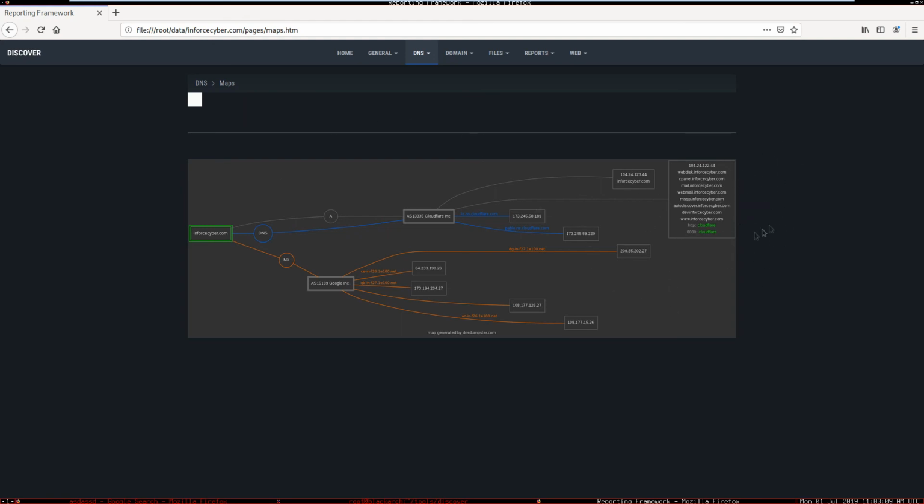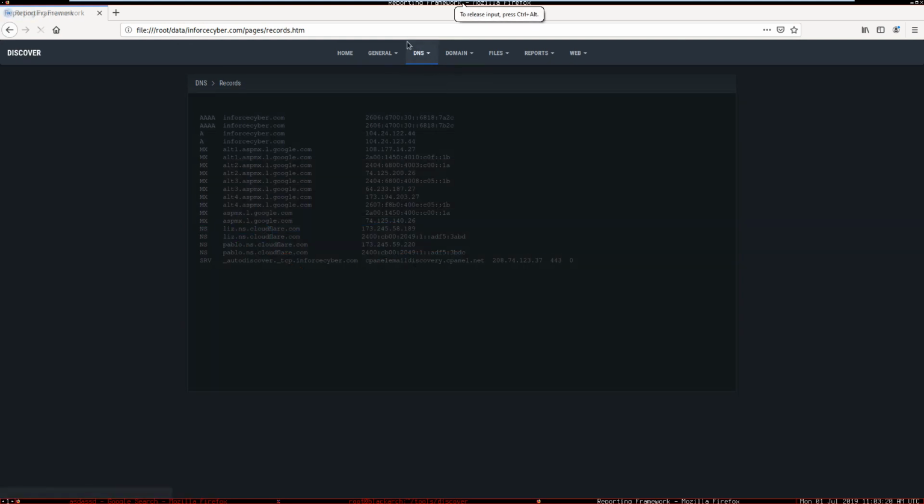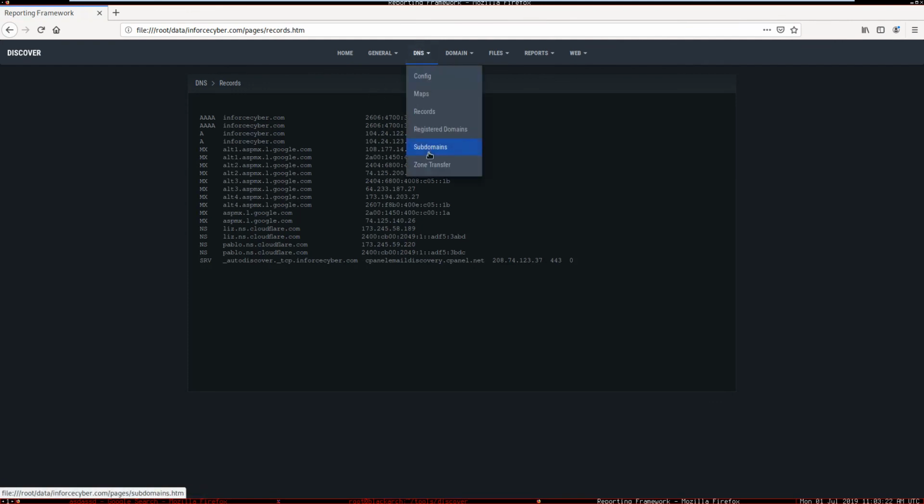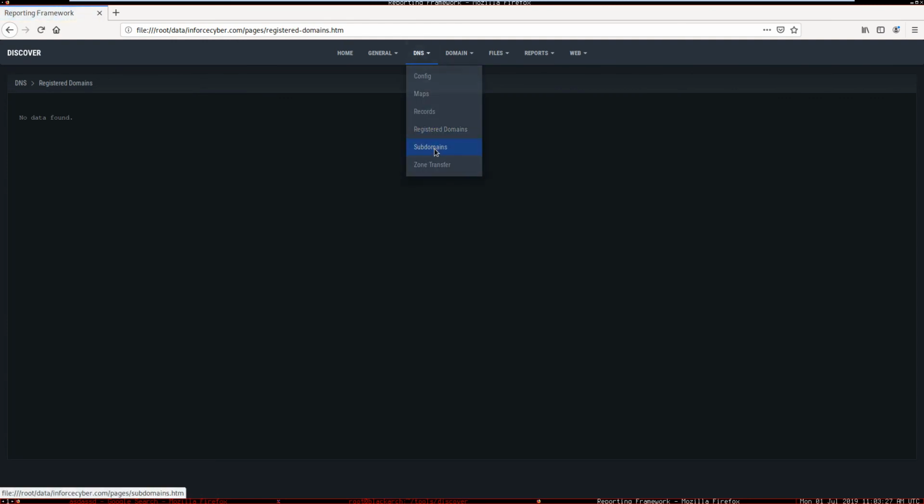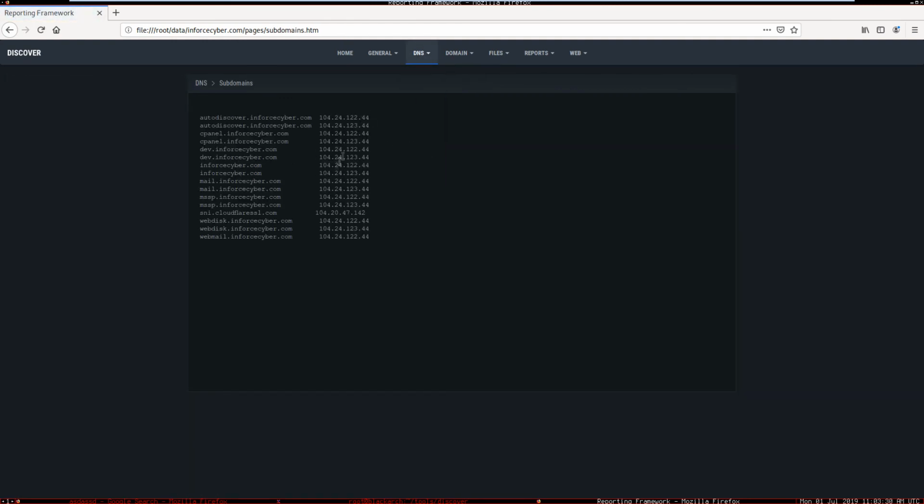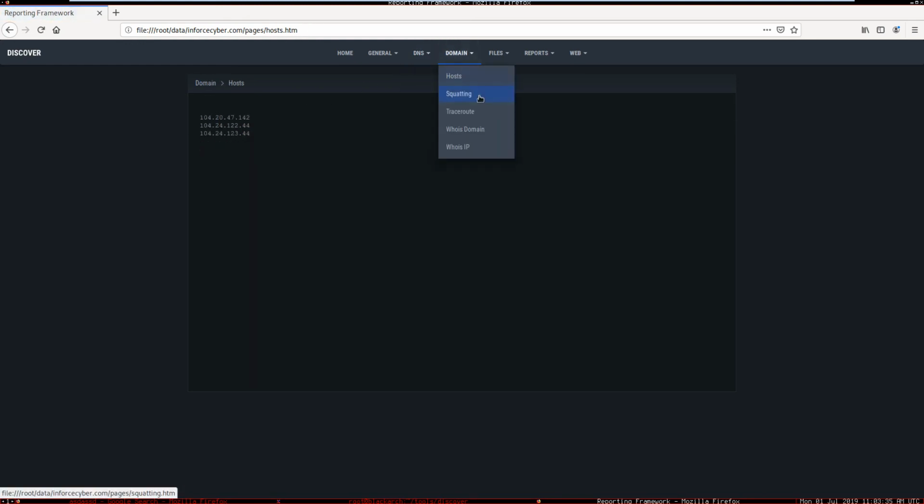We have mail, cPanel, dev, and so on. They are even using Cloudflare. So see how much information we can get just by using open source intelligence. We have different records right here. Zone transfer, nothing here. Register of domains, no data. Subdomains, nice. So all the portals here with the IP addresses. Then on the domains we have the hosts, we have squatting, and basically you see there is a lot of information right here just by asking open source intelligence for that.